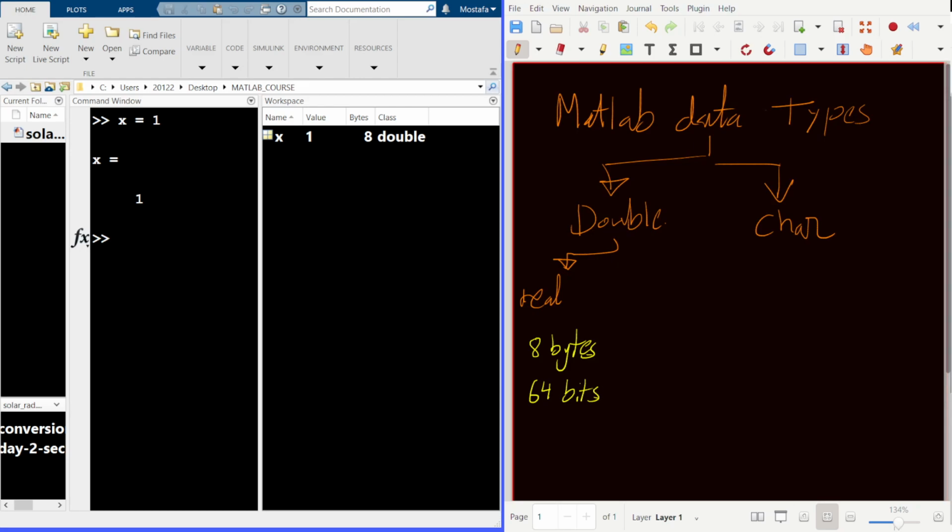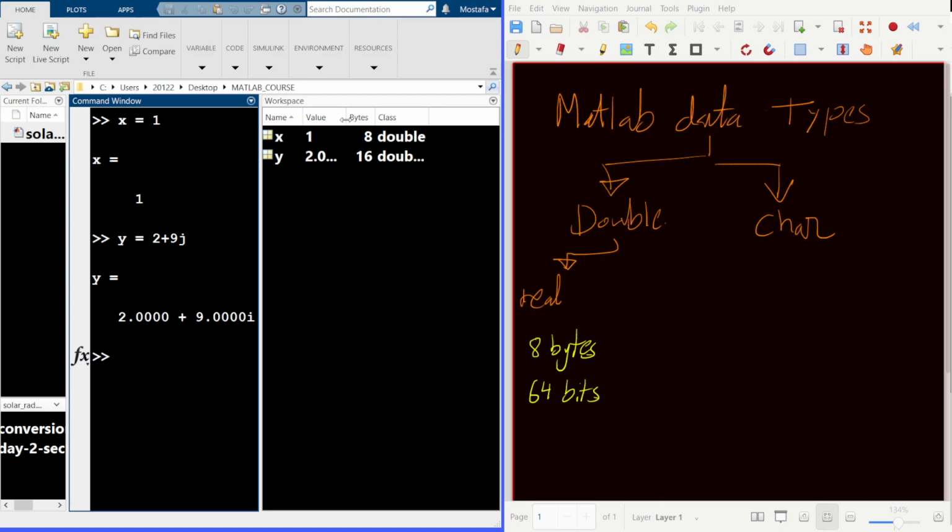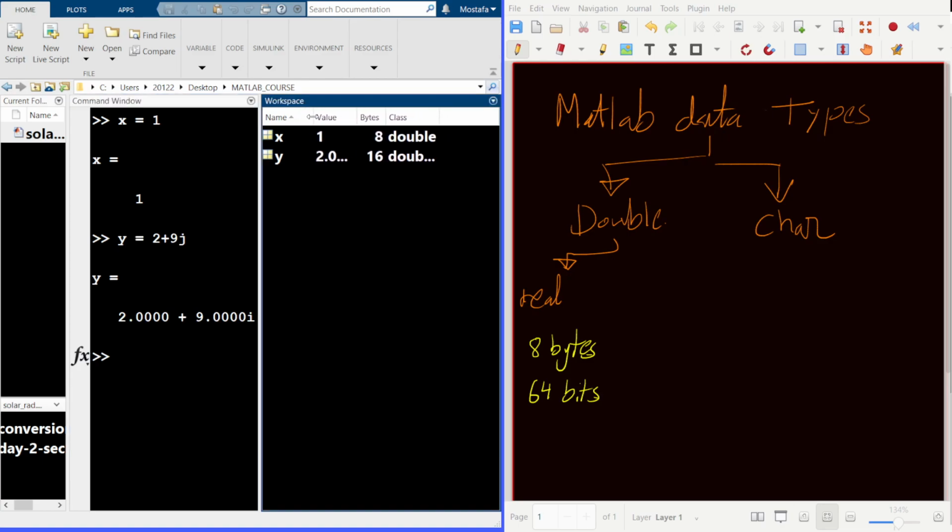Now, remember, numbers also could be complex. So let's define another variable. Let's say y equals 2 plus 9i. So this is a complex number. And it turns out that according to MATLAB, it is also a double. So it is considered double as you see here. And in terms of size, it's 16 bytes. And in terms of value, here is whatever value we entered in the command window.